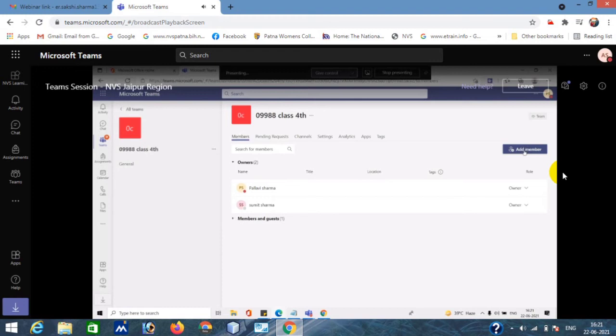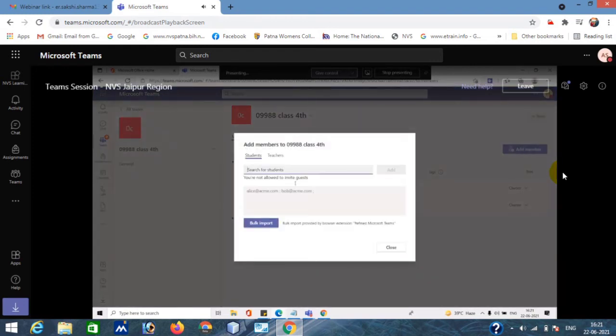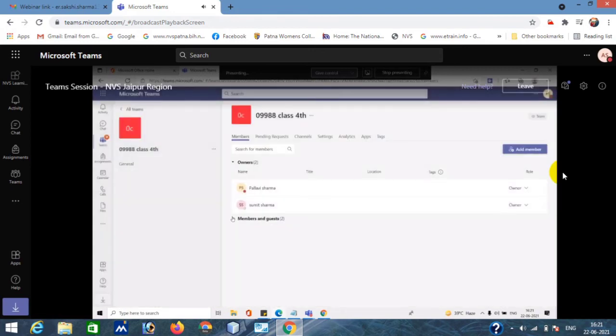If you want to add more students, you can click on add member. So this kind of window you will get again. So you can write down the student name and click on add. So you can add the student here, right? So click on close. So this way now there will be 2 members. Okay, so this is about the class.